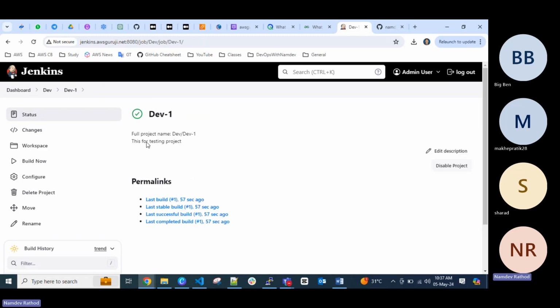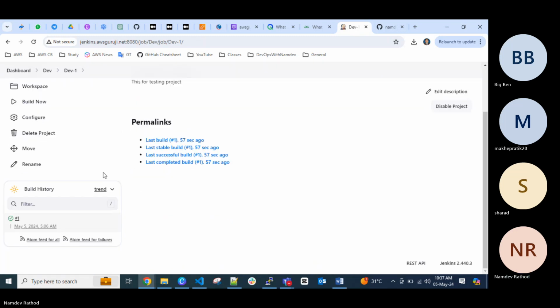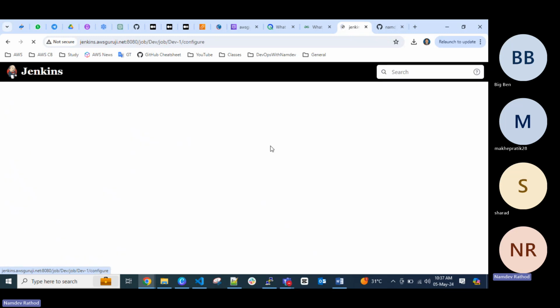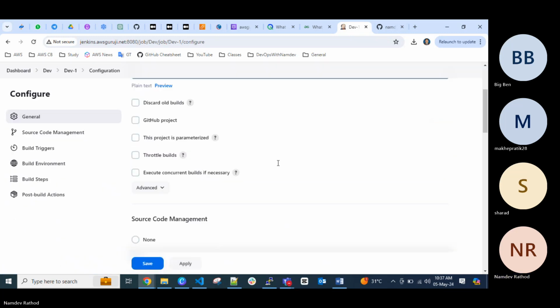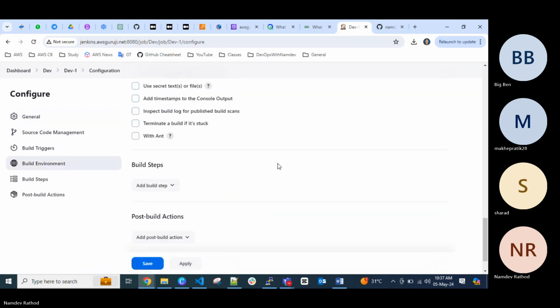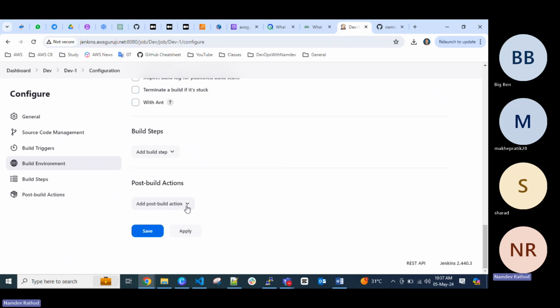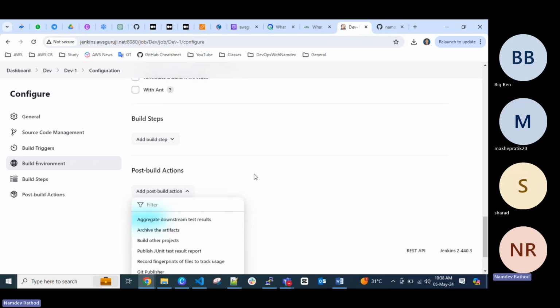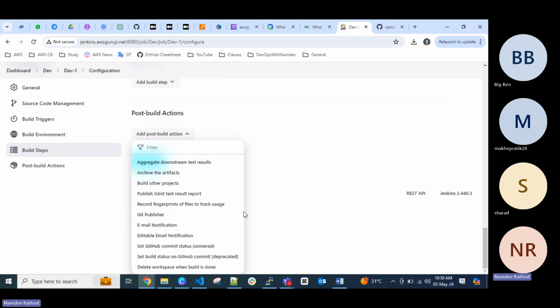Come back to this pipeline. Okay, and just come to this configuration part. Under build action, we have this editable email notification option. So I want to just check that. Yeah, that is the default one.